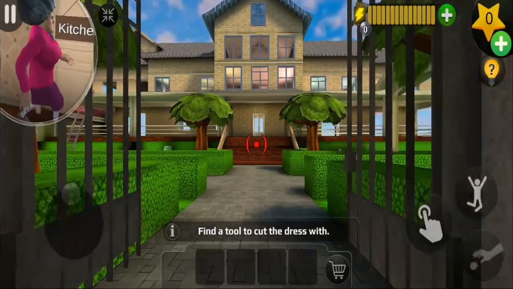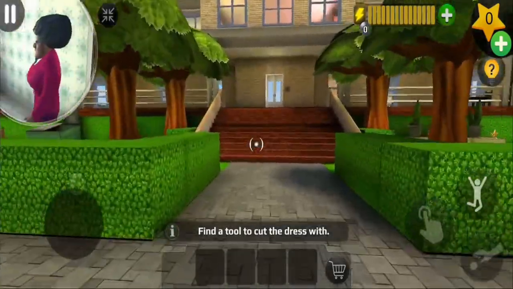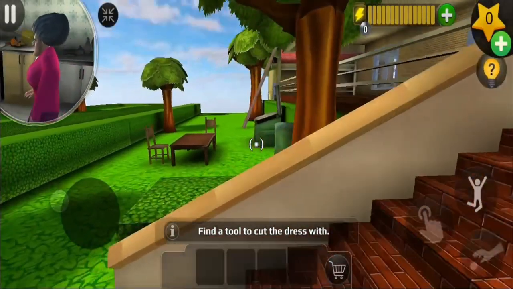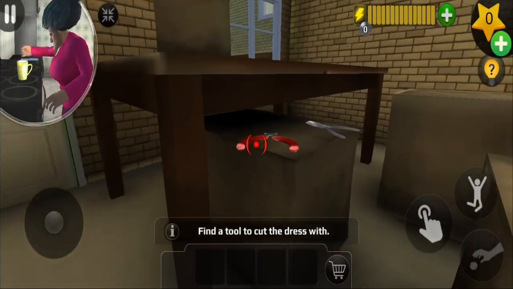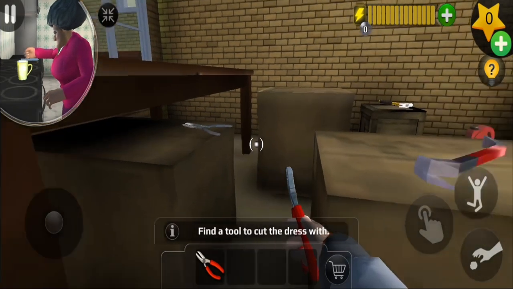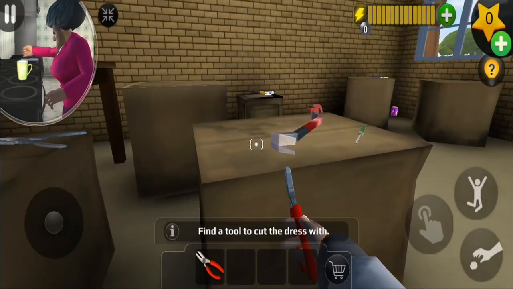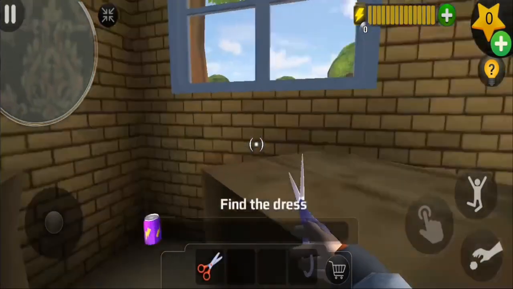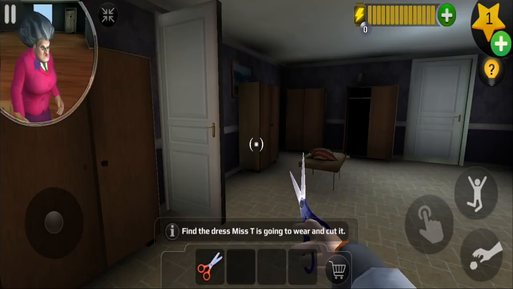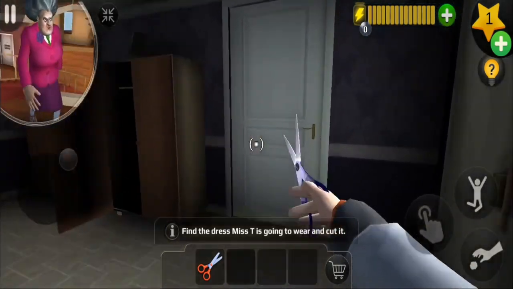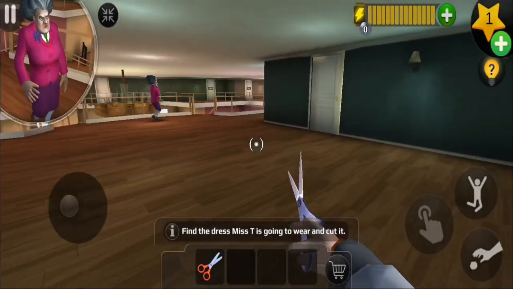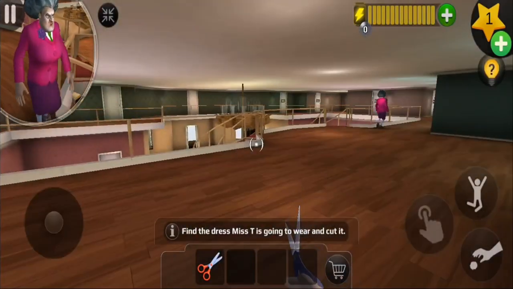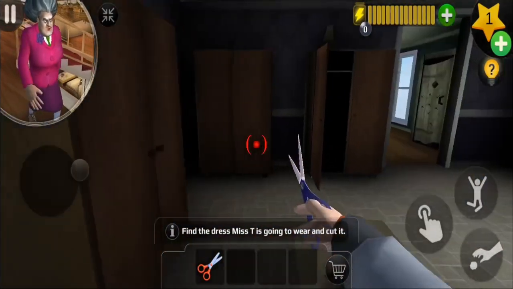Okay, so I need to find a tool to cut the dress with. So it must be a pair of scissors. Okay. Watch out, look at that. I have found a pair of scissors. I have equipped. Oh, that's pliers. Oh no, here we go. Here's the scissors in blue. They're nice midnight blue. So I found Miss T's room. I need to find out where. Uh-oh. Okay, she's right there, which I do not like. Okay, she's going away.